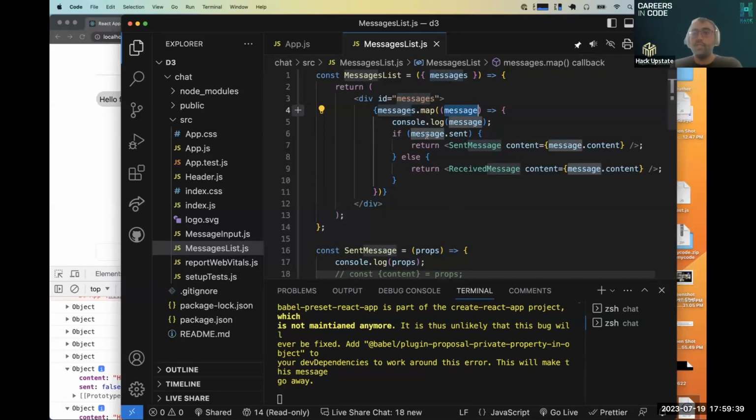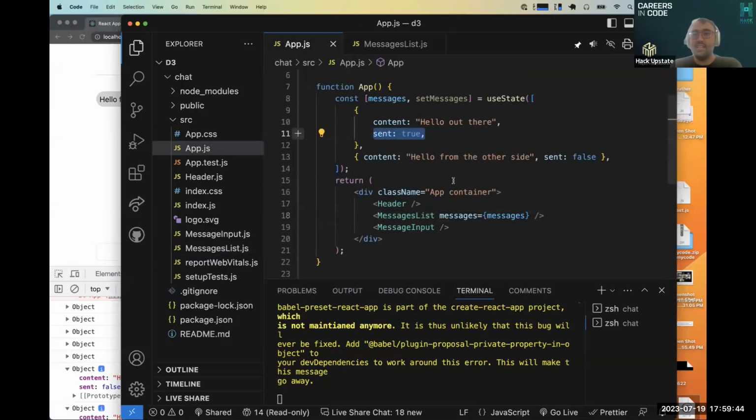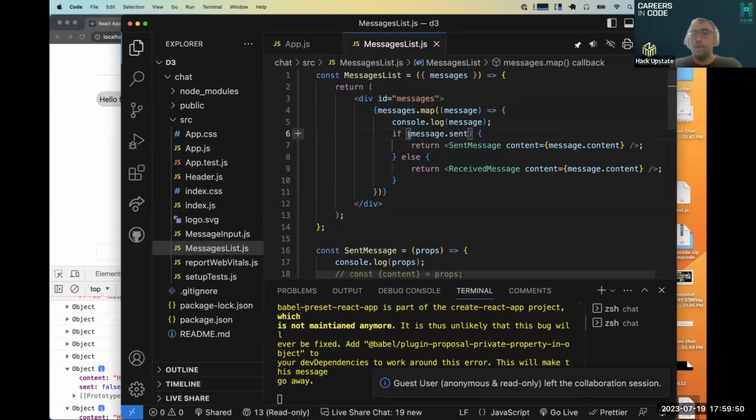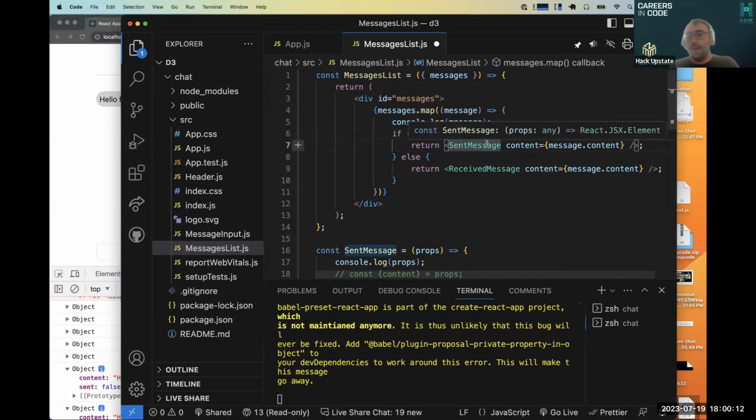Well, first, we want to look to see if that message is sent. So what we're doing is we're looking at this sent true or false, right? And here we're saying sent is true. This is shorthand. If we leave out this triple equals, it is assuming that what we're checking for is true. So this is just a little shorthand to avoid having to type out that triple equals true. So if the message is sent, then go render out the sent message. So we take the content and we send it down into sent message.